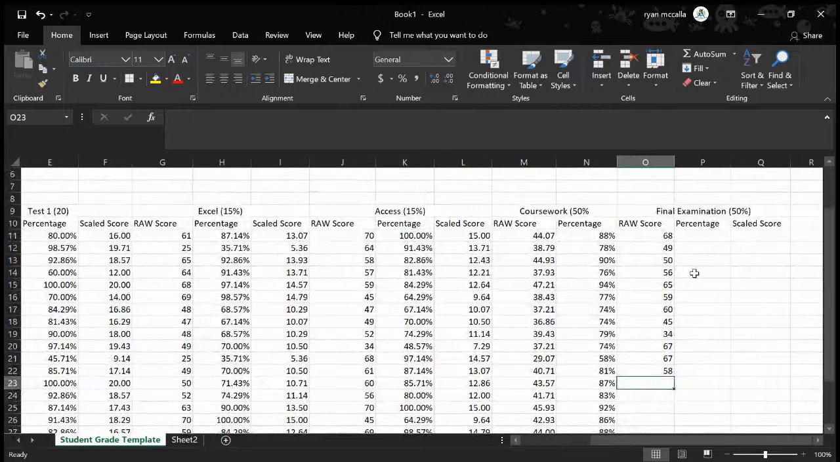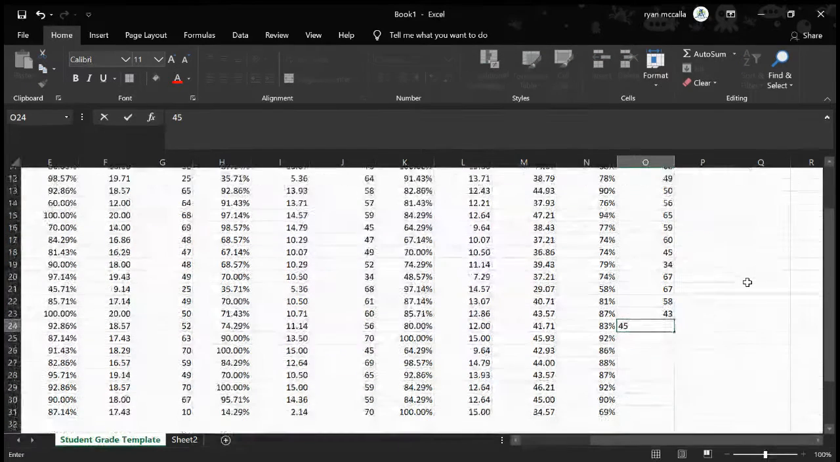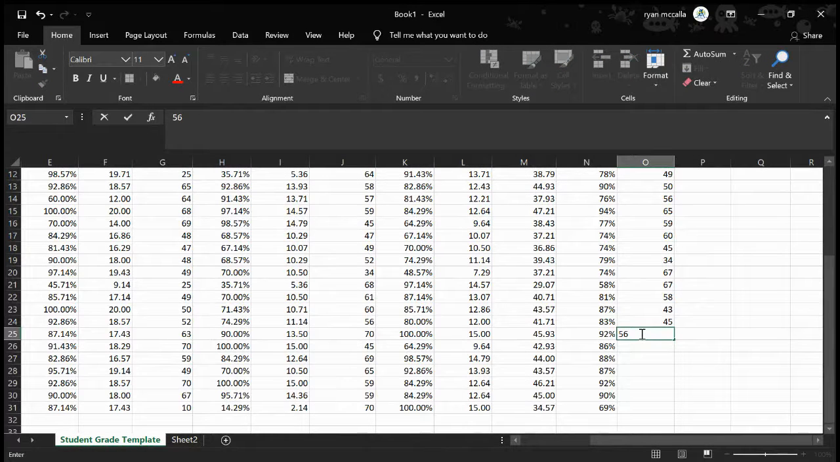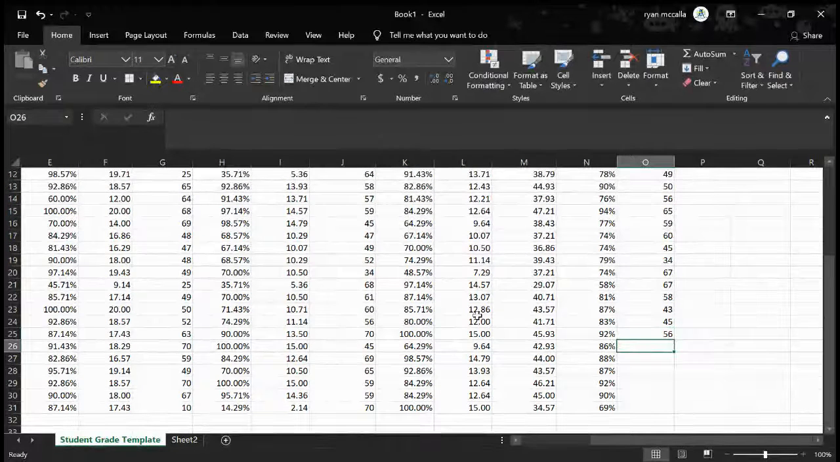And the formula is the same across, right? To calculate the percentage on the scale score. The raw score divided by 50 for the percentage. Oh yes, for the final exam, correct. So to be out of 50, divided by 50, right?